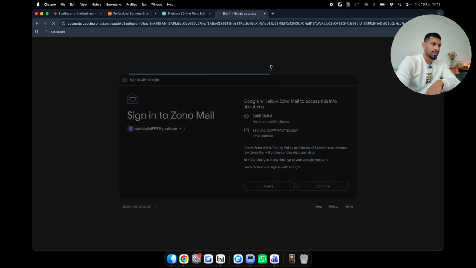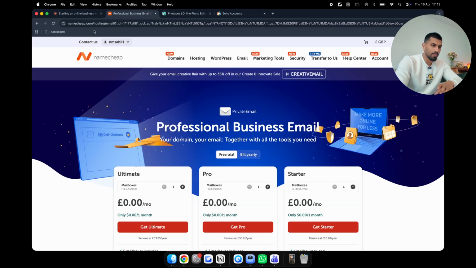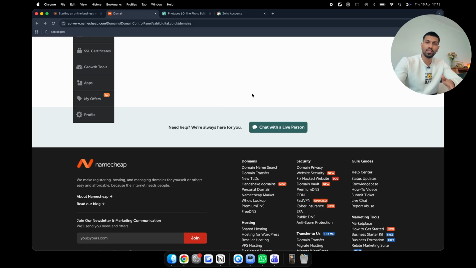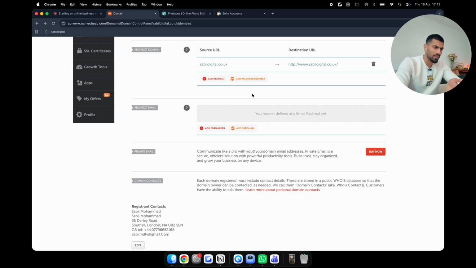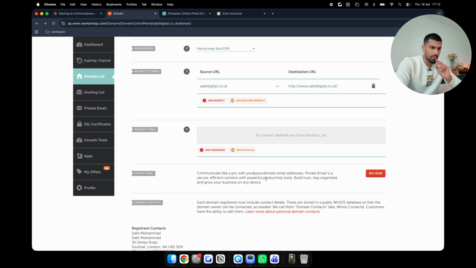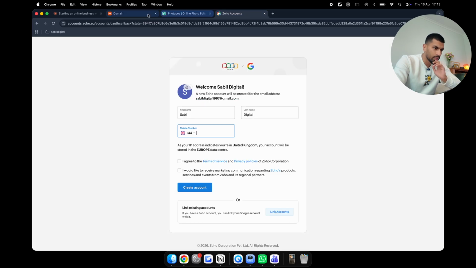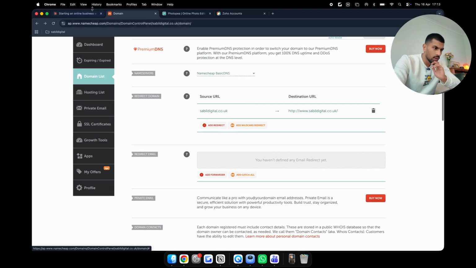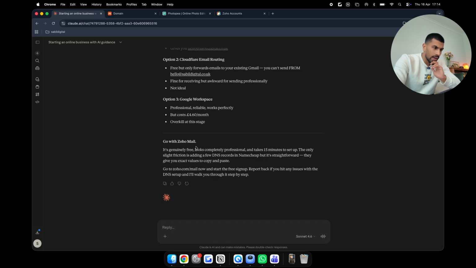So I just noticed that to have a business email like hello@sabildigital.co.uk, you need to buy it from here. I never paid for a domain, maybe because I had a hosting previously, that could be the reason. So the solution I have is to sign up to Zoho Mail, and I can set it up with the DNS records in Namecheap. So let me just sign up quickly.